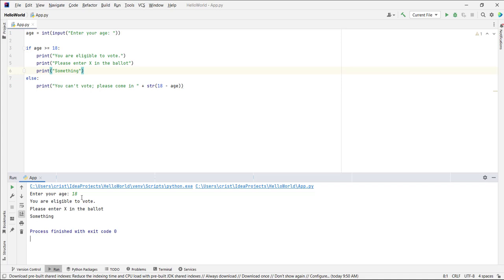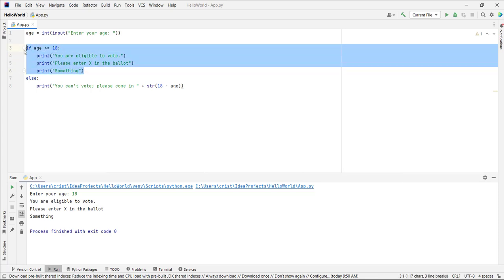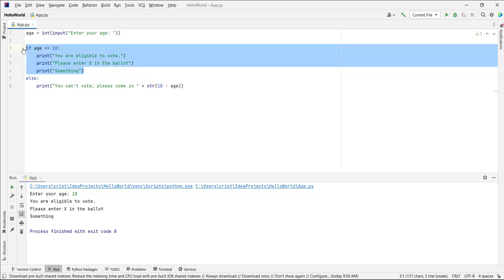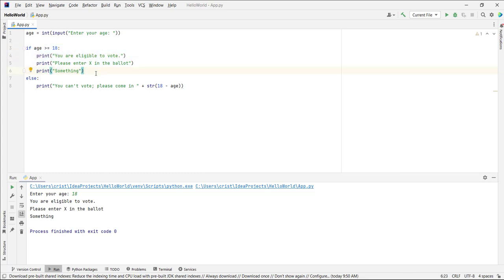So the code which comes after the colon, which is indented by 4 spaces, this code is all part of the if part. So if the if statement, this code belongs to the if. If this condition is true, all that code is going to be executed.